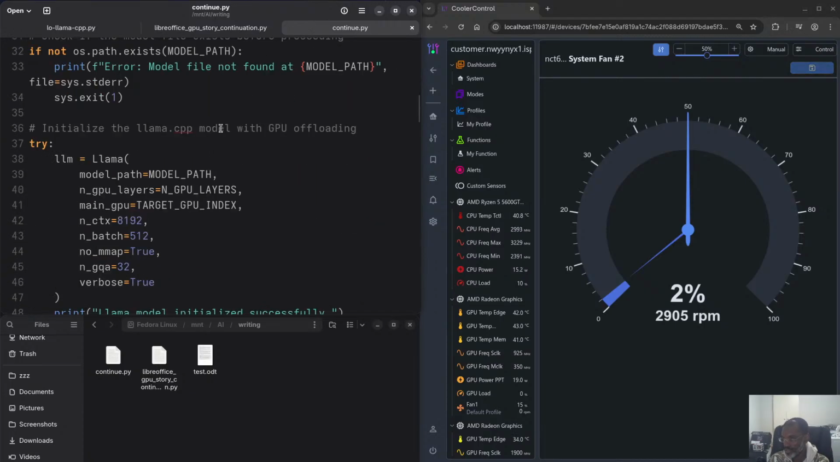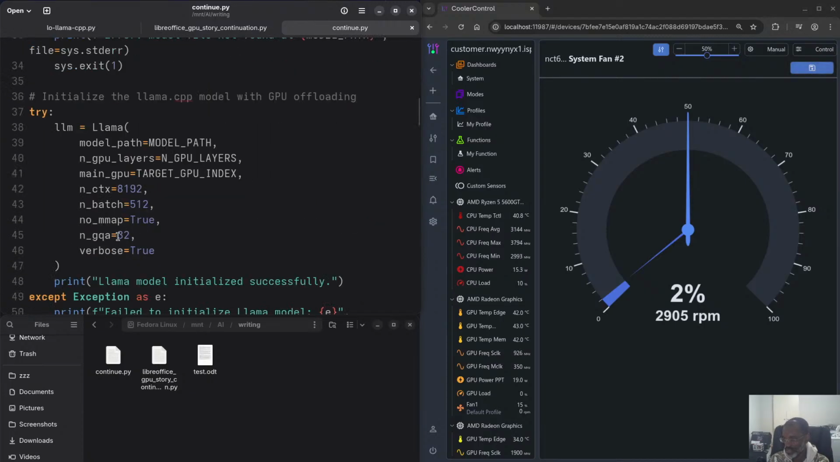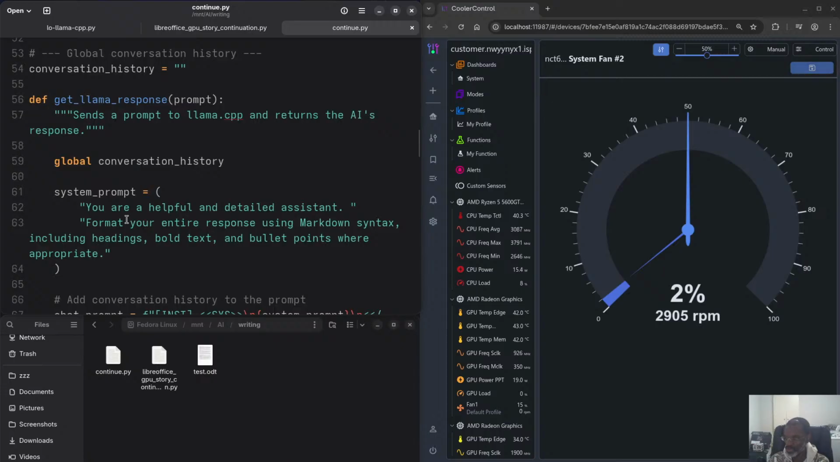So this one, you can see the same thing. This was the GQA here, and what did I do here? This one was: you are a helpful and detailed assistant. Format your entire response using markdown syntax, including headings, bold text, and bullet points where appropriate. So that's something you can tell it in the system prompt. You can say, hey, do not write more than 300 words, or summarize it, or something like that. So you can give it a system prompt.